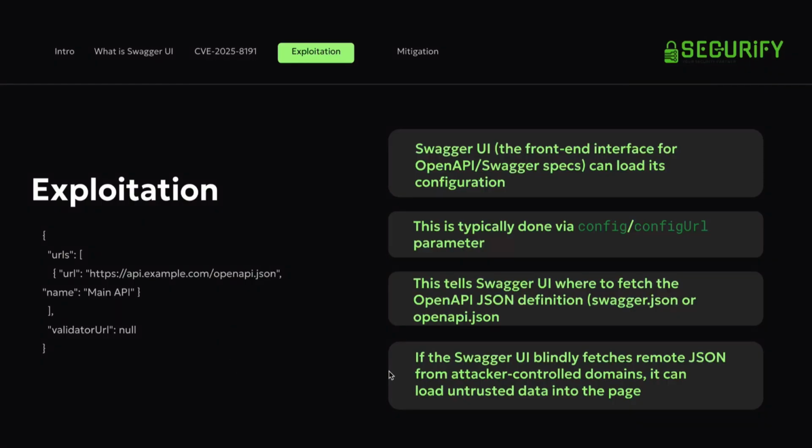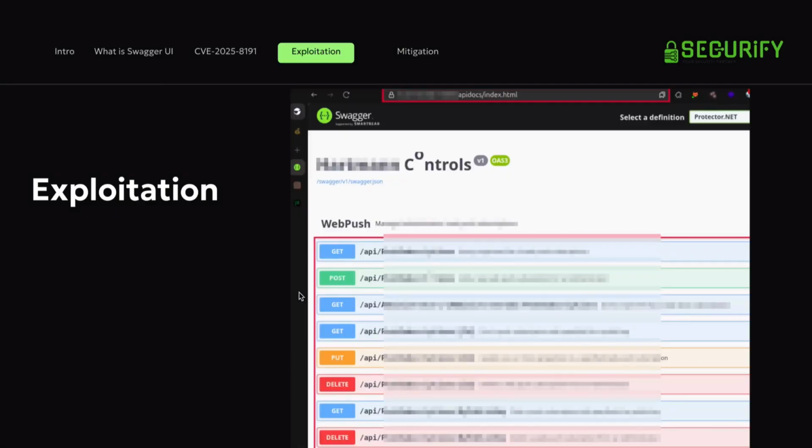The problem arises when this URL is blindly trusted by the Swagger UI and is rendered without even checking whether it contains any HTML characters or any JavaScript functions. And this is the reason why it is executing an XSS. So let's see in detail how we can exploit it.